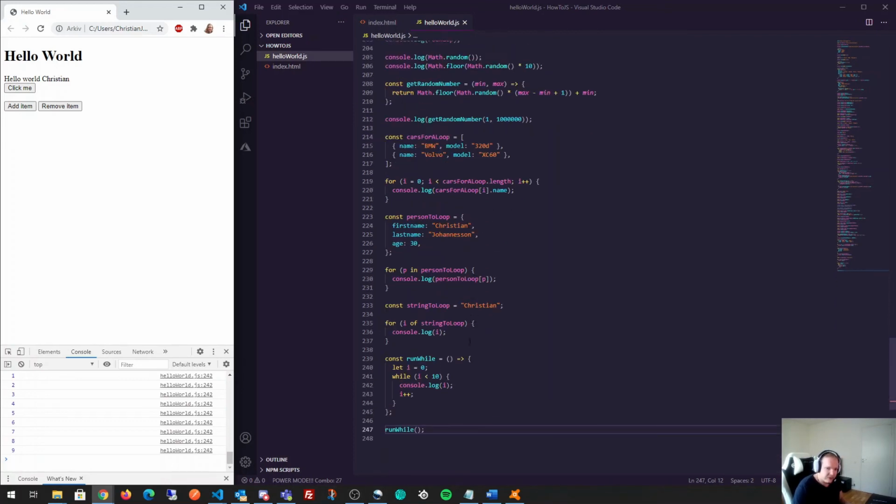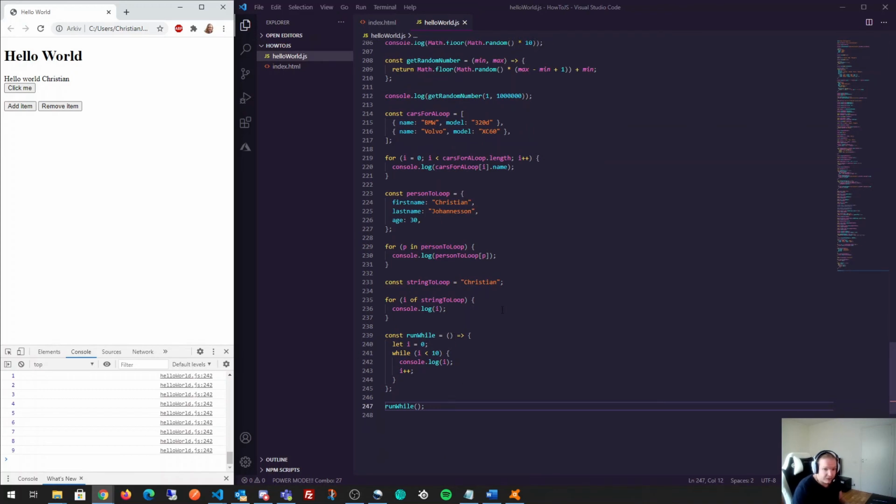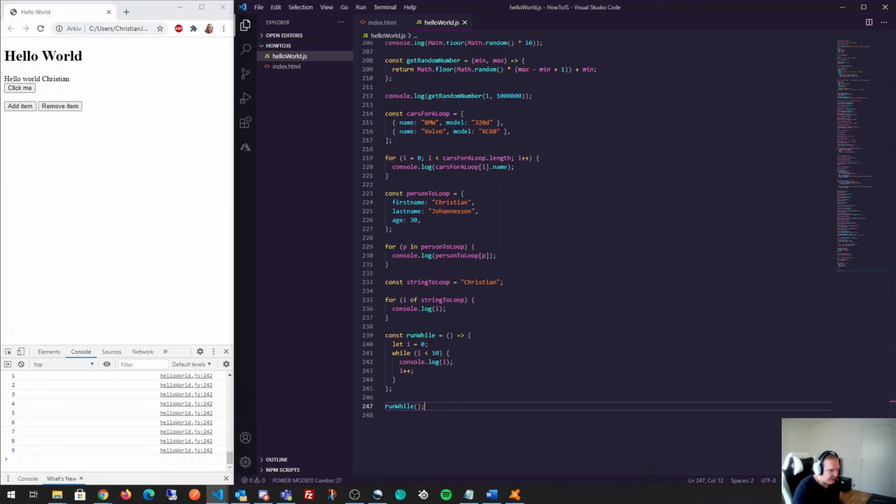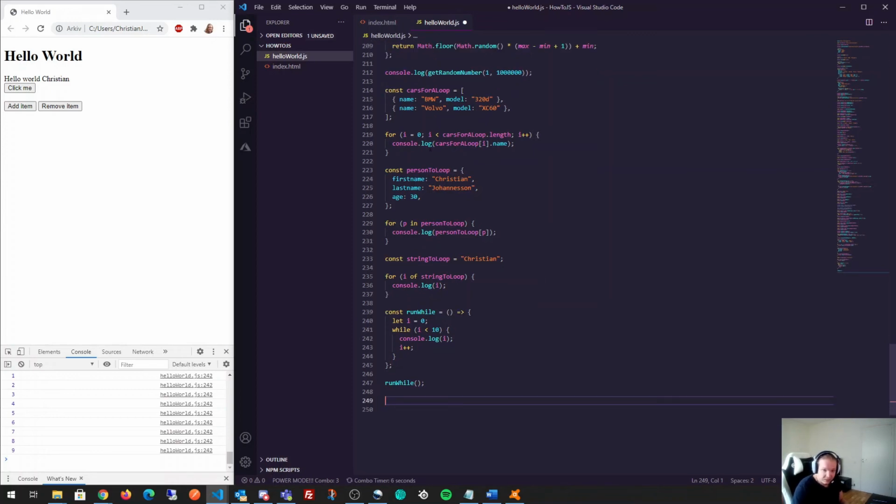So those are the different loops we are covering in this video. But to end this video, we will go over one extra thing that is quite important, which is the break keyword, which actually allows you to break out of a loop before you have met the condition that you're interested in. And we're going to use this on the most commonly used loop, which is the for loop.